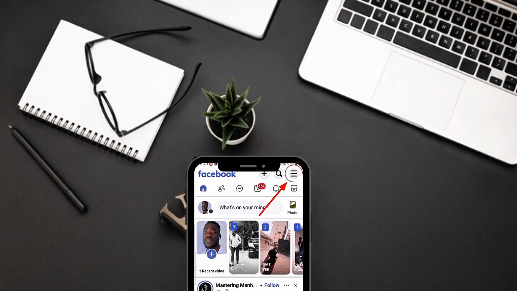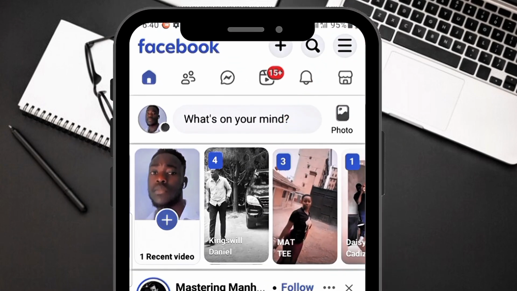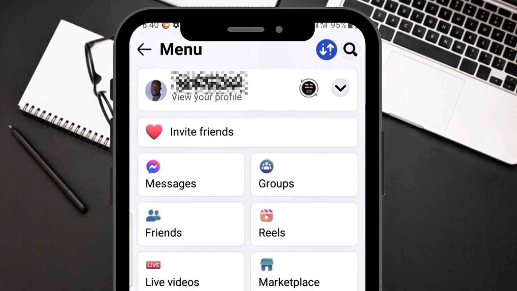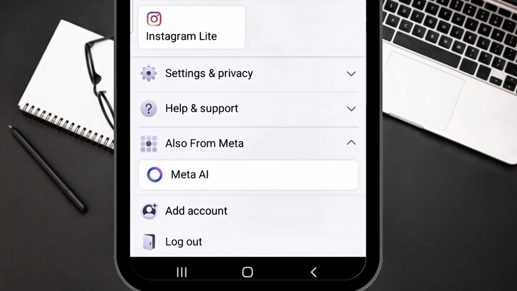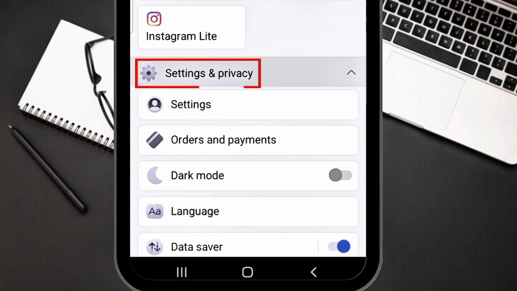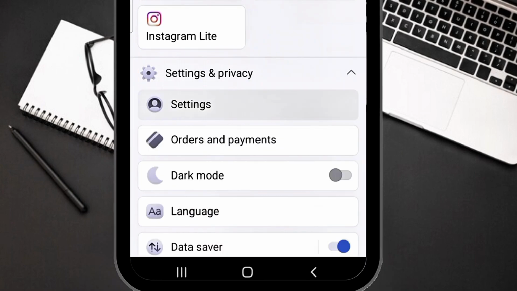Then tap on the menu icon in the upper right hand corner to bring up all the menu options. Into the settings, scroll down where you see the settings and privacy option here. Tap into settings and privacy, then just tap on settings option.